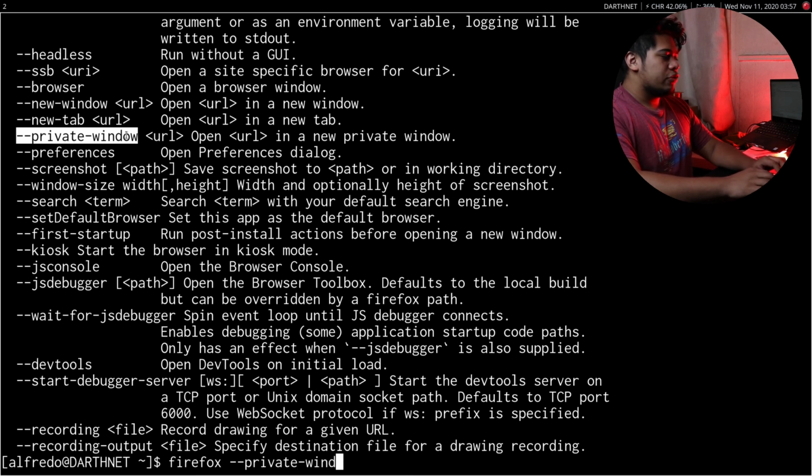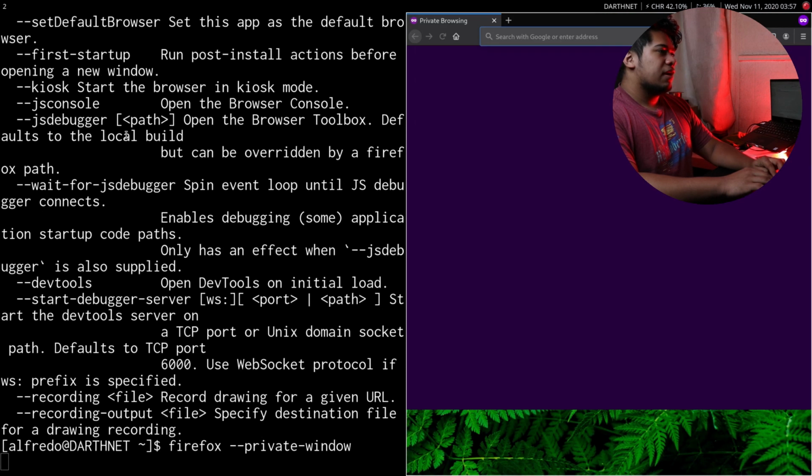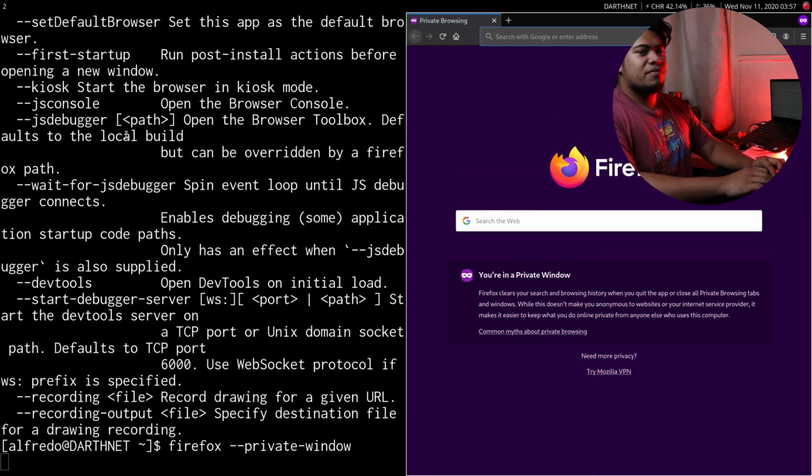One thing to note here is that there is no autocomplete, and the reason behind that is because this is not a directory, right? So it doesn't really know what I'm trying to do. So you have to go ahead and make sure you put it right. So that's the private window flag here, and if I press enter on that, there we go. We have a private window. I don't even have to open Firefox directly to go to the private window. I did it all from here.